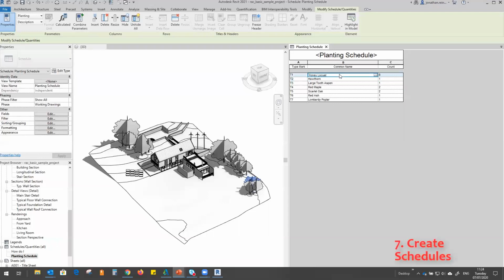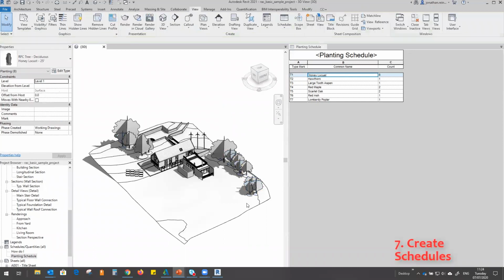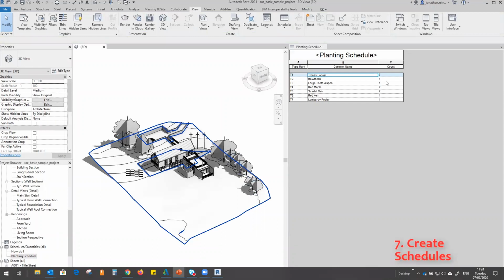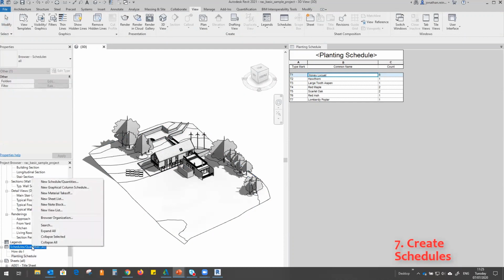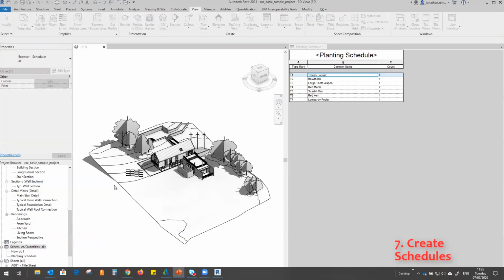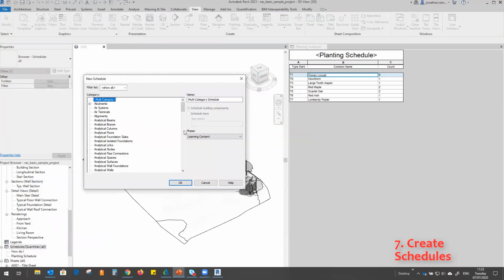So to create one of these schedules is quite easy. I'll just show you the purpose of it now. As I click into each of these, it's actually highlighting those trees in the particular model. So if I was to delete one of these trees, you'll see the number update on the right hand side, so the count updates, and that's just for trees. But we can do this with a lot more content. So what I'm going to do is go down to my schedules and quantities, simply right click and go to new schedule or quantity, and I'm going to create one for furniture.